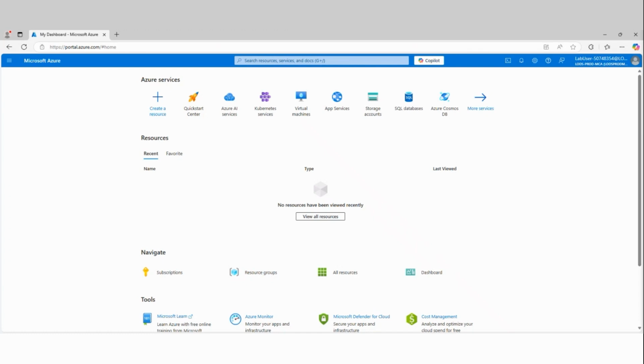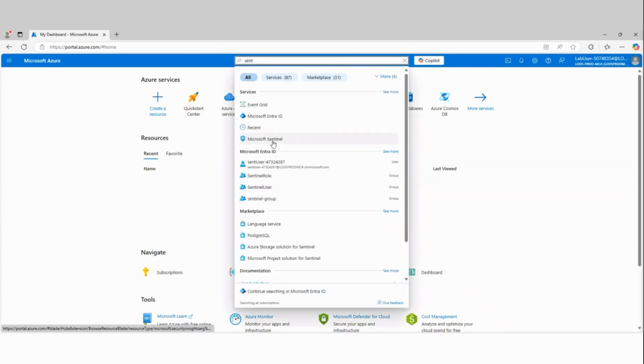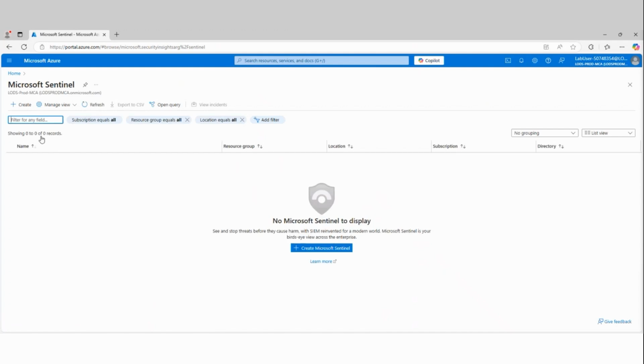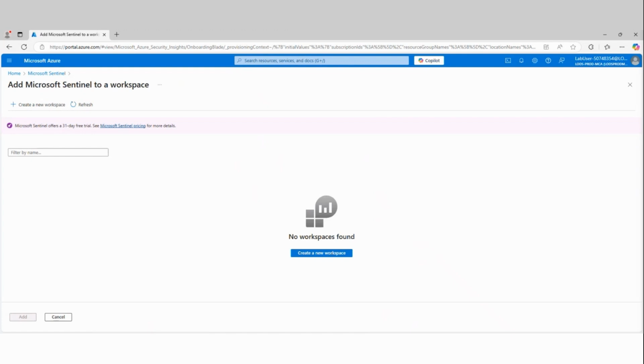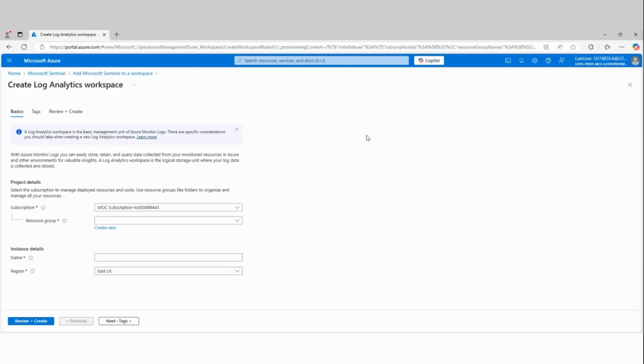So let's get started. One of the first things that you'll need to do when you want to deploy Sentinel is you must have a log analytics workspace. So we're going to go to the Microsoft Sentinel page, and I want to create a brand new instance of Sentinel. You'll notice here the first thing that it's looking for is, is there a workspace that we can connect to? And right now, there aren't. So I'll need to create a log analytics workspace that Sentinel can connect to.